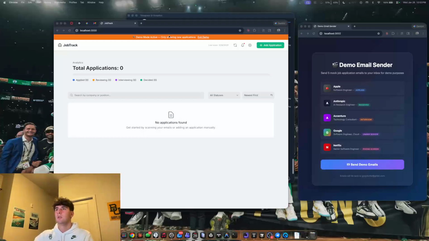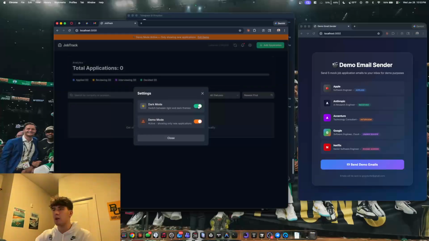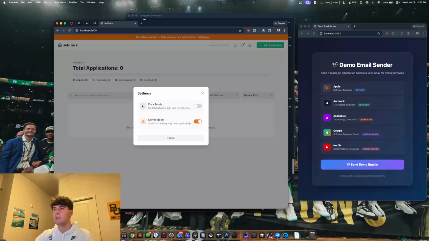But yeah, so first thing I made was JobTrack, which is a job application tracker. It uses the Gmail API to pull in emails, and then it uses a Claude API to parse through the information and present the right thing for you. So how it works is we have the logo here, settings, dark mode here, you can toggle on and off. And then demo mode is just to clear out the real applications that I have for my email inbox and just show some fake ones for you to demo it.